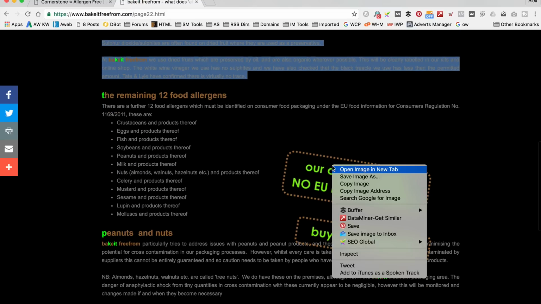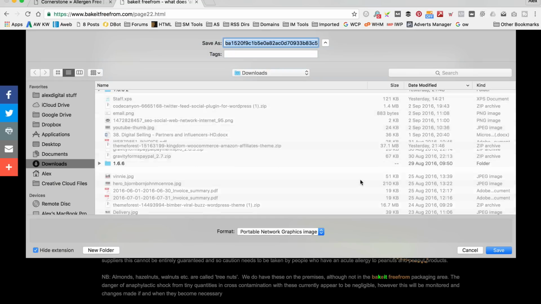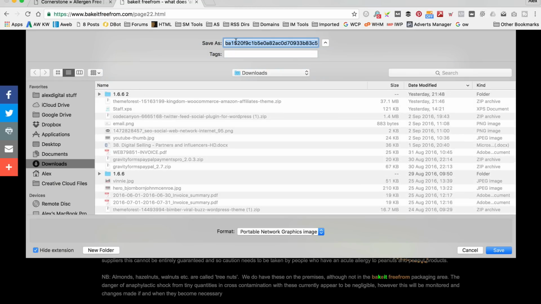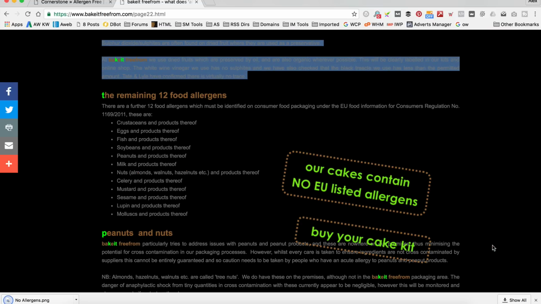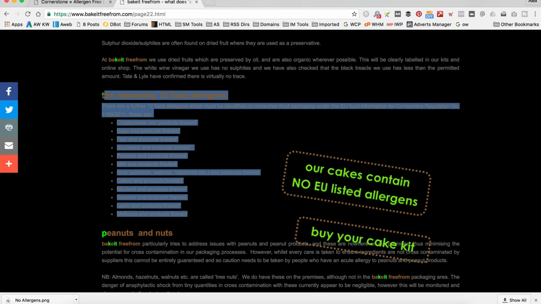Now, of course, I could get this image. I could just save that image and just call it no additives or whatever it is. No allergens, sorry. Okay, so then I've got the image saved to my computer. I can just copy this and then I'll add it in a second.